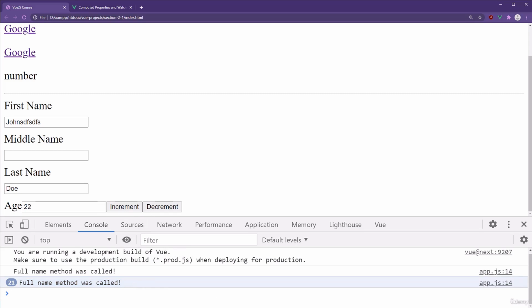This is the first problem with using a method for calculating a property. Whenever any of the data properties are updated, Vue will render the template again onto the page. This means that any methods in the template are recalled during the process. To be more precise, this applies to methods that are invoked immediately.